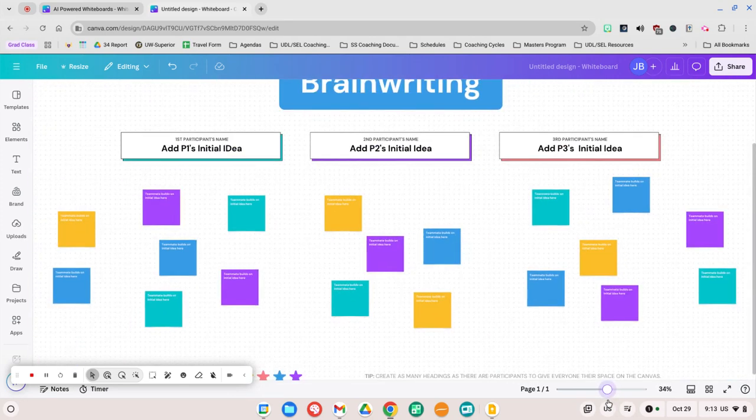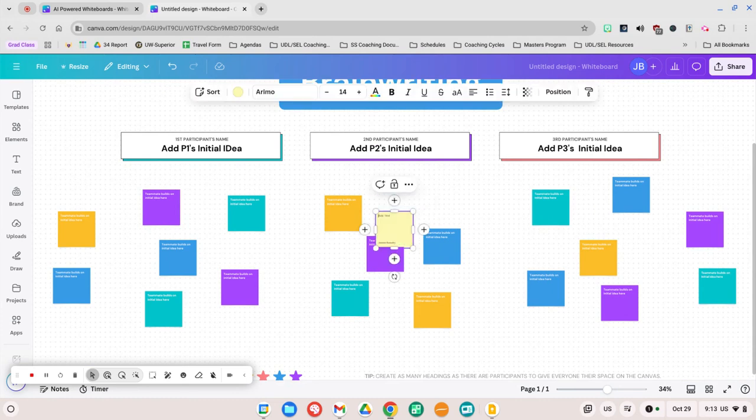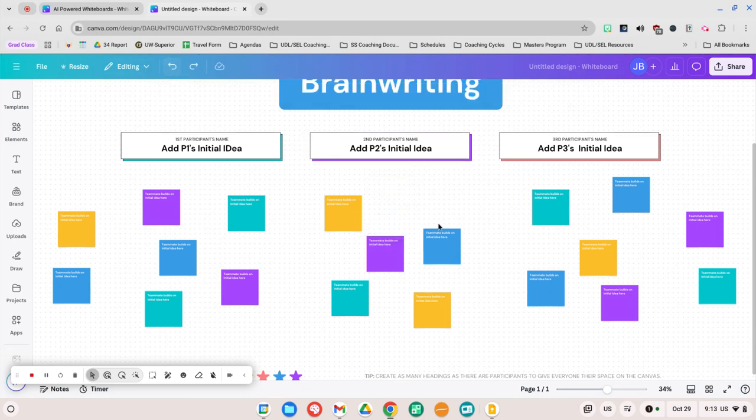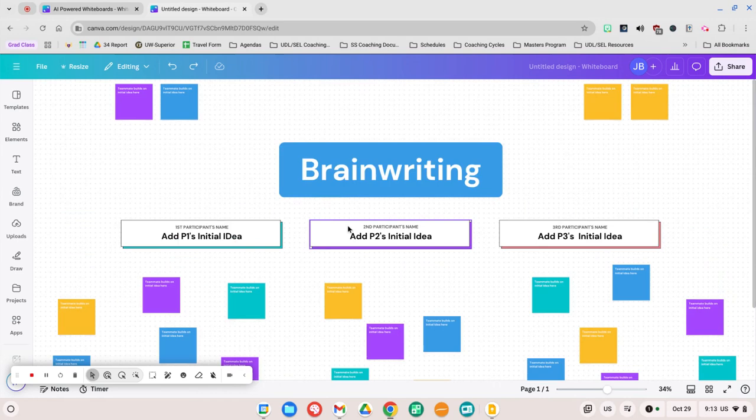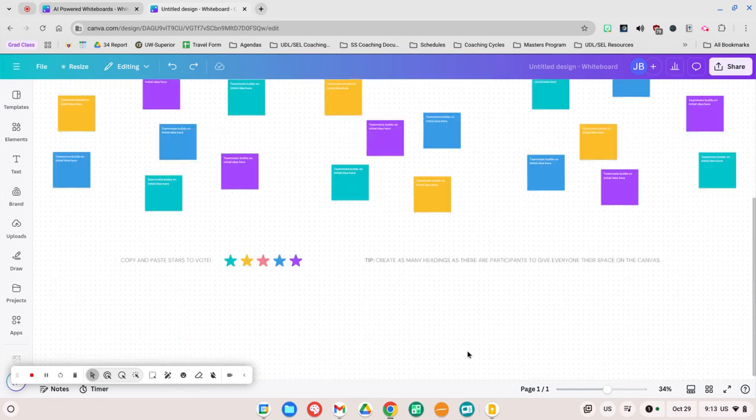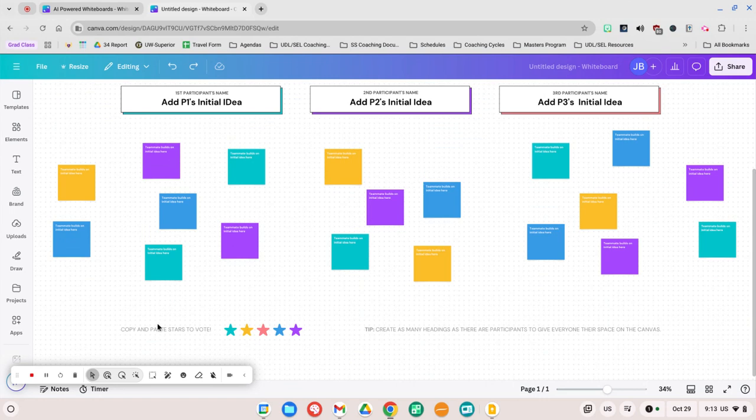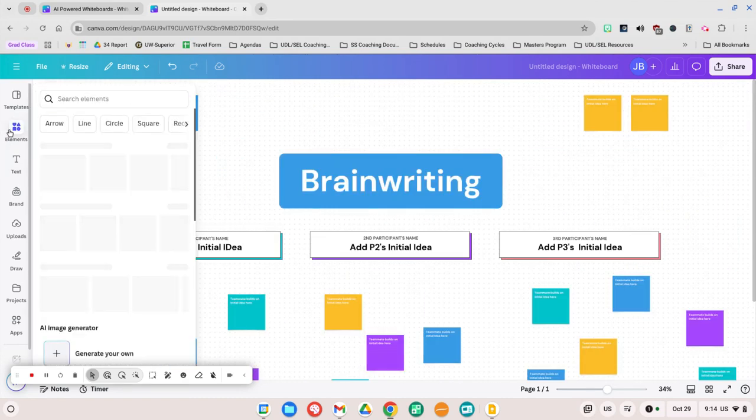You can get rid of whatever you'd like. You can change all the names of these. The same applies if I use the letter S, it still creates a sticky note for me. All of the same things still apply rule-wise. So that is an option for you as well if you'd like to get creative. This one has copy and paste stars to vote, so you can teach them how to just duplicate and add a star to different ideas. Lots of different features to use within here.